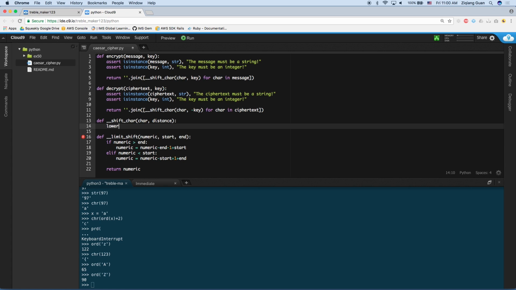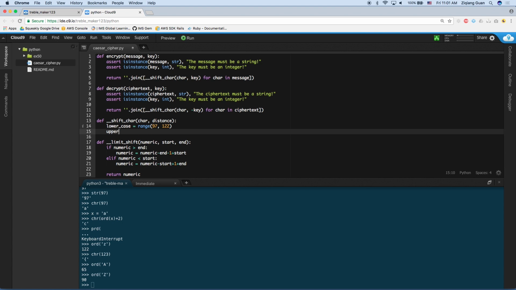So lowercase, we could use the range function, and we're going to define it as 97 to 123, because this number is exclusive in Python, meaning that this number is not actually a part of the range. The number before it is a part of the range. So when I write 97 to 123, it's actually 97 to 122. So for uppercase, we're going to type in 65, 91.